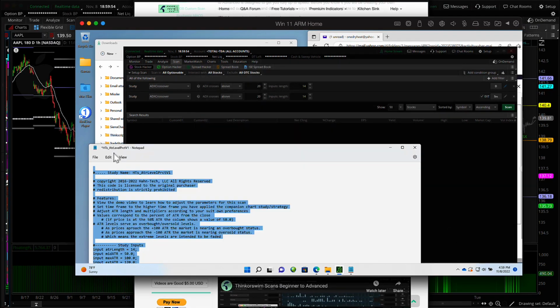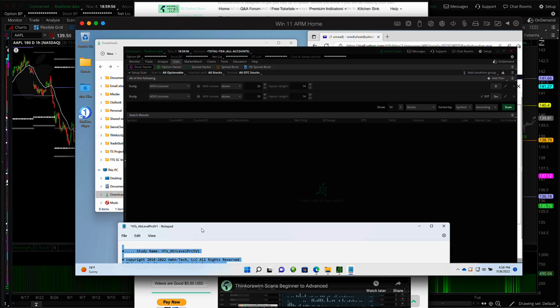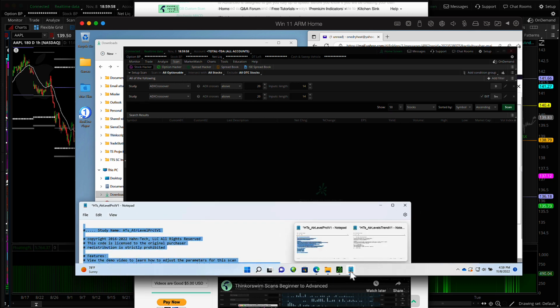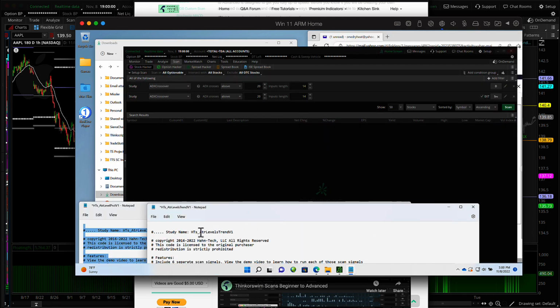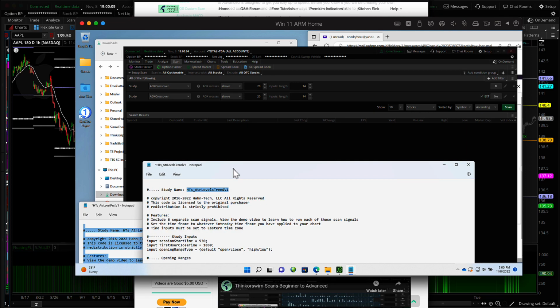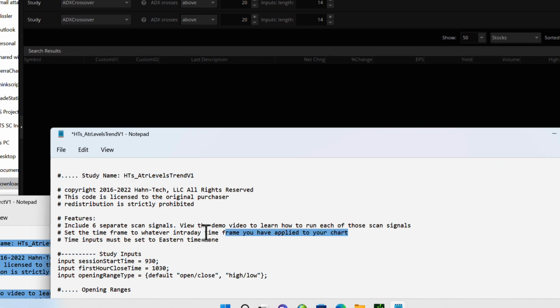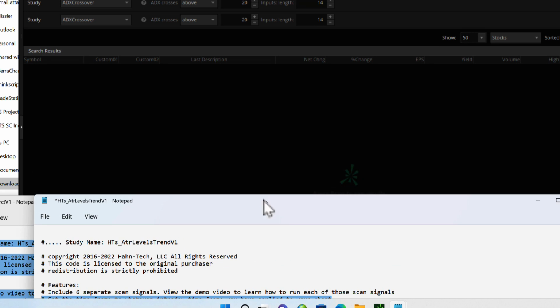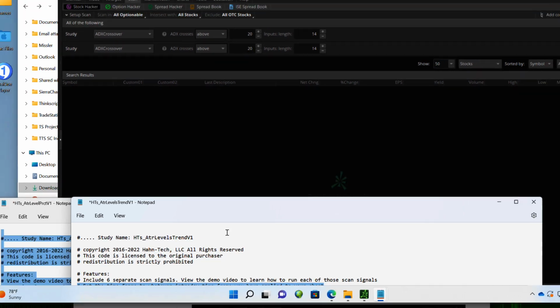And now I want to show you how to do the other file, which is located here, and this is HTS ATR Levels Trend. Okay, now if we look at this one, it says set the time frame to whatever intraday time frame you have applied to your chart. For this video, we're going to pretty much stick with the 5-minute intraday time frame. So that's why I've set that study filter to 5-minute time frame, and I've included extended hours.